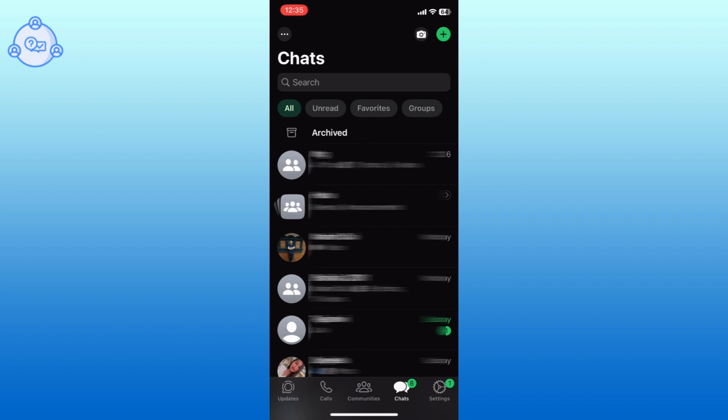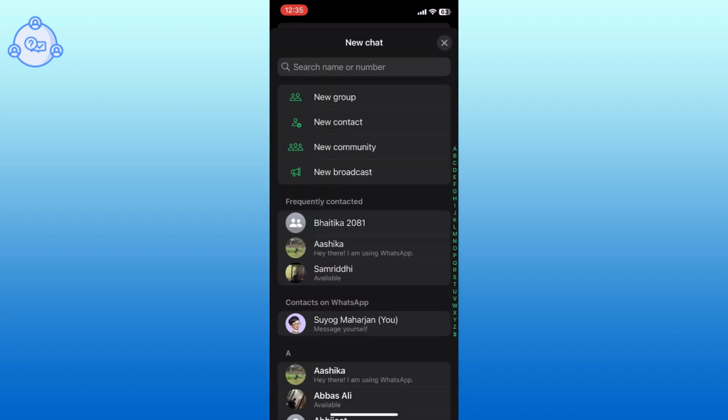In the chat section, tap the plus icon at the top right corner of your screen. From the menu, tap on the new contact option.